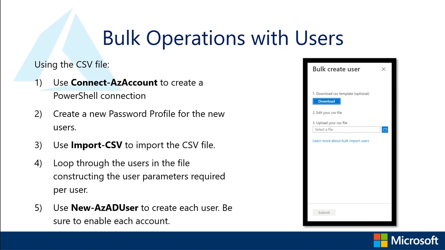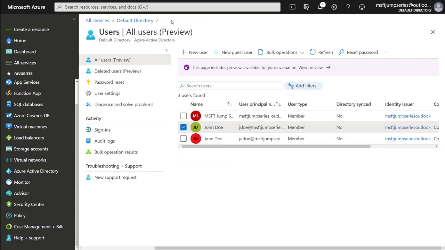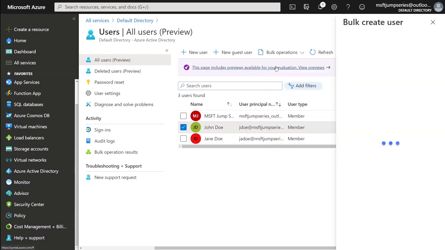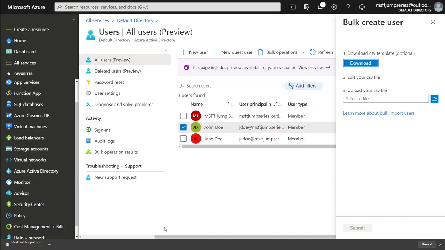Let's take a look here. We go back to the portal. Here we are. We go back to users. And on the top next to the guest, you can see bulk operations. Bulk create, bulk invite. If I click on bulk create, I can download the template to see what we have. Let's use this template. It's opening here. And you can see here my template.